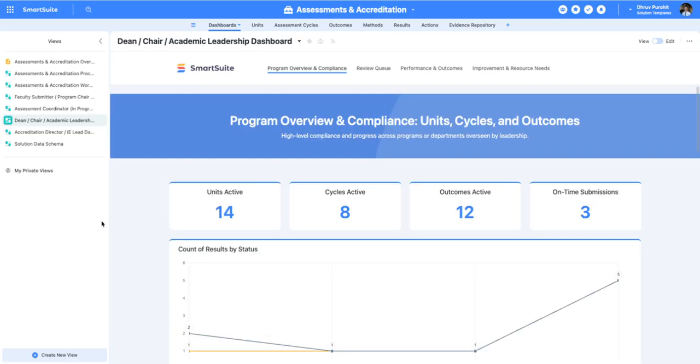Throughout this entire process, governance is preserved. AI outputs are clearly labeled as suggestions, fully editable and tracked, logged with history and context, and controlled based off of SmartSuite's role-based permissions.